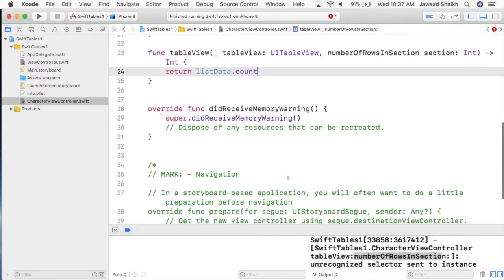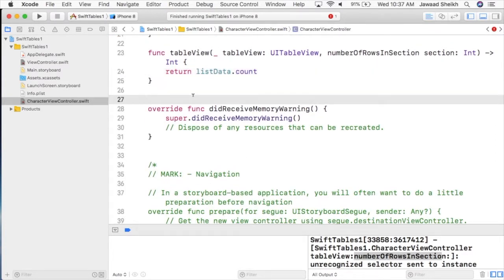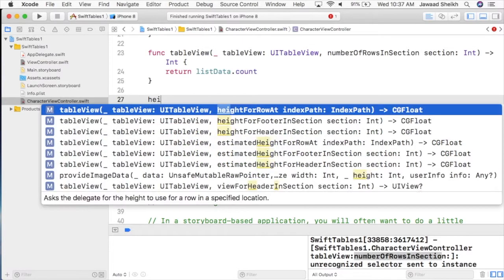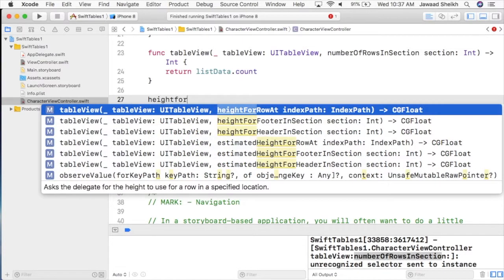So now let's do the next method that I want to bring up, which is how thick is each cell going to be. So that one is height for row. Now be careful. You could actually accidentally get estimated height for row index path. You have to be very careful of this, because what could happen is this could auto-complete, and nothing will happen. You won't get your thickness. This method won't work for what we're trying to do right now. We need height for row at.